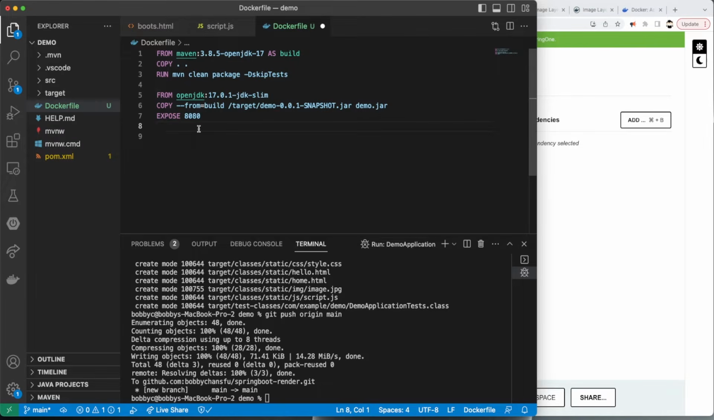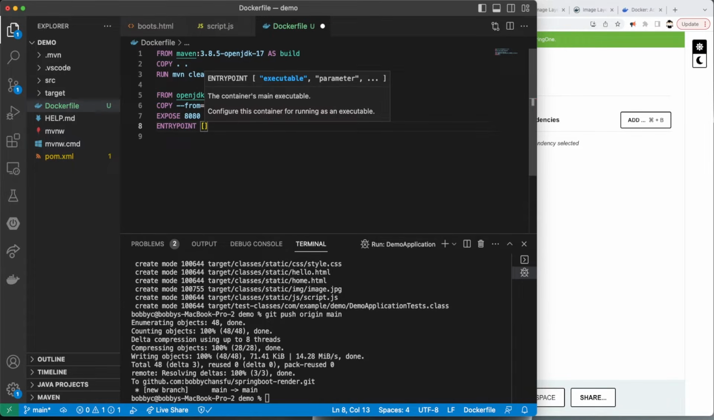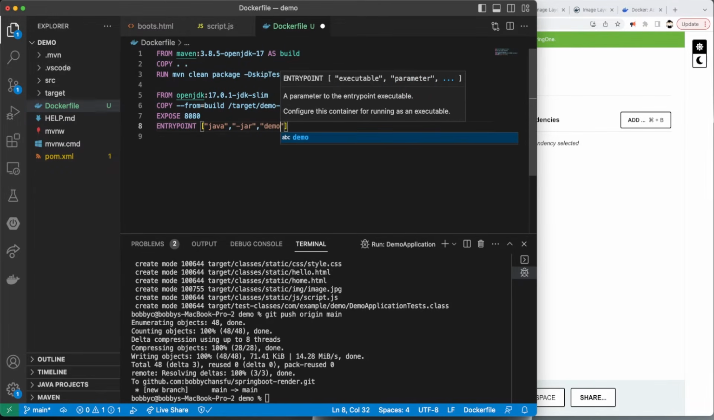Okay. And then finally, we're going to do an ENTRYPOINT. An entry point means what command we are going to run on entry of this container. And the command that we're going to run is Java. Java means that I'm going to execute the Java virtual machine. I'm going to execute a jar, and I'm going to execute the file demo.jar.